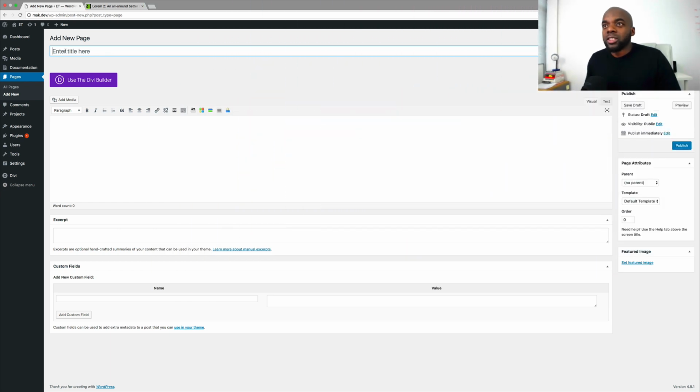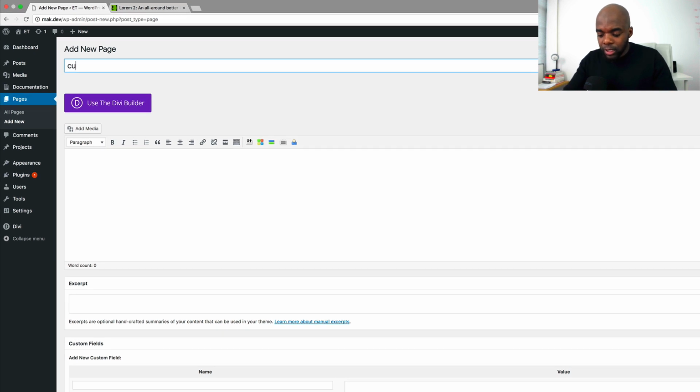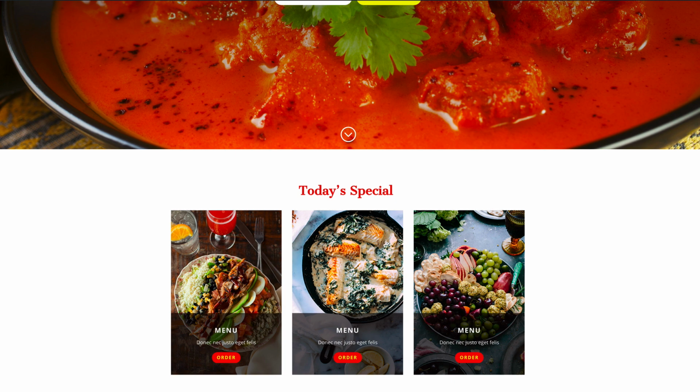So without wasting a lot of time, let's dive in and let me show you how I managed to build this layout. First off, we're going to start by building a brand new page. So I'm here in my dashboard. Make sure you're logged in. Here on pages, I'm just going to call this Curry House. This is just my page name. You can call this page name whatever you want.